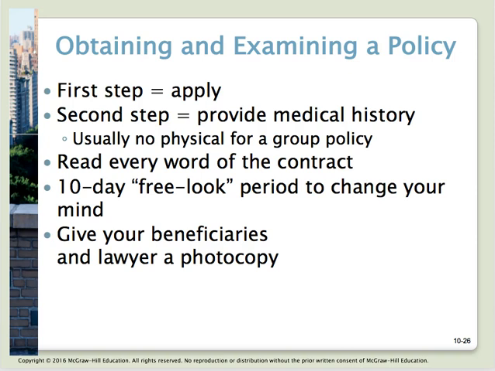What steps should you be prepared to take when purchasing a policy? Well, first of all, you're going to need to apply, which is going to require you to do paperwork, and it is going to ask for medical history. Once again, if it's a group policy, there's usually no physical, but if it's not a group policy through your employer, you should be prepared to be asked for a physical.